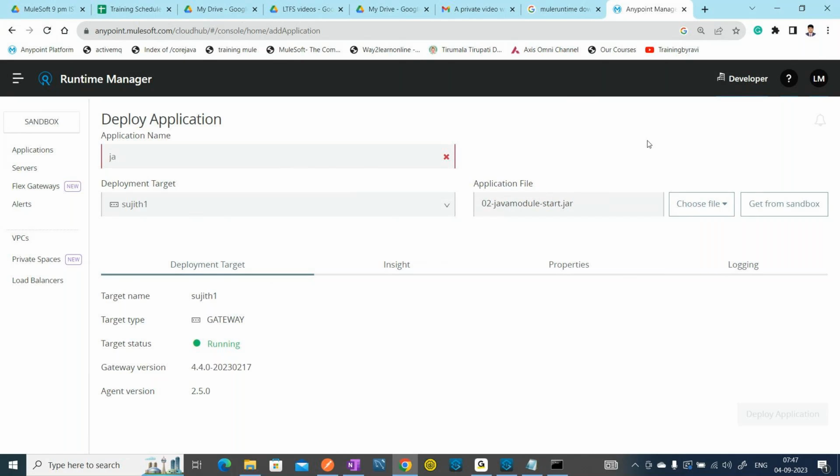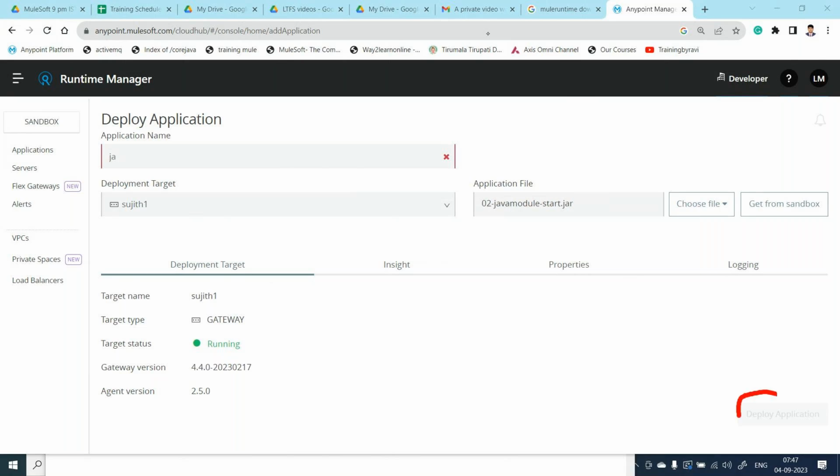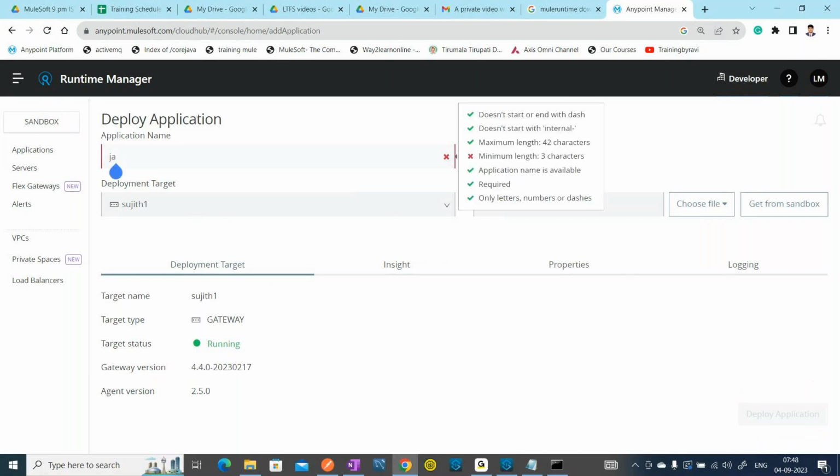So here you can see on the right side in the bottom, is deploy application enabled? No, right? Because I didn't follow the naming convention. Sometimes even if you follow the naming convention, it will not be enabled, because this sandbox environment should maybe be in a design. These are the two options you need to check when you see the deploy application is not enabled. So let's take, I will give Java.